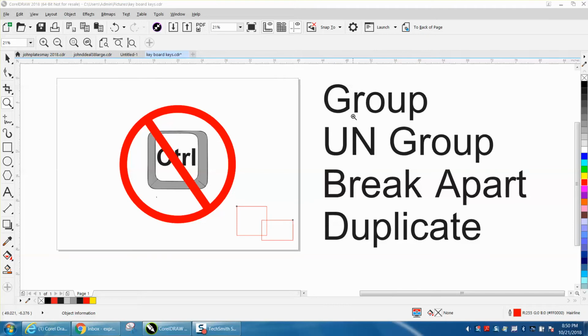Tonight's video is about maybe ditching the Control key on some items like Control G for group, Control N for ungroup, Control K for break apart, and Control D for duplicate. A couple of these have another thing assigned, but we're going to talk about this.